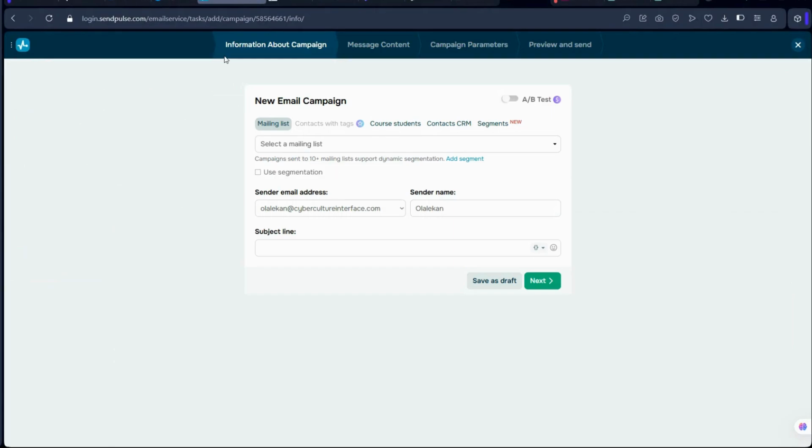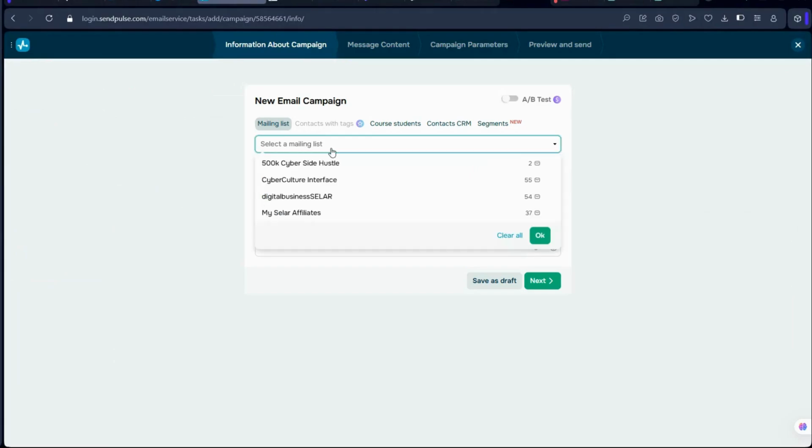So you can create a mail campaign. You select a mail. If you are creating a mail campaign, I can decide which of my mailing lists I am sending this particular email campaign to.